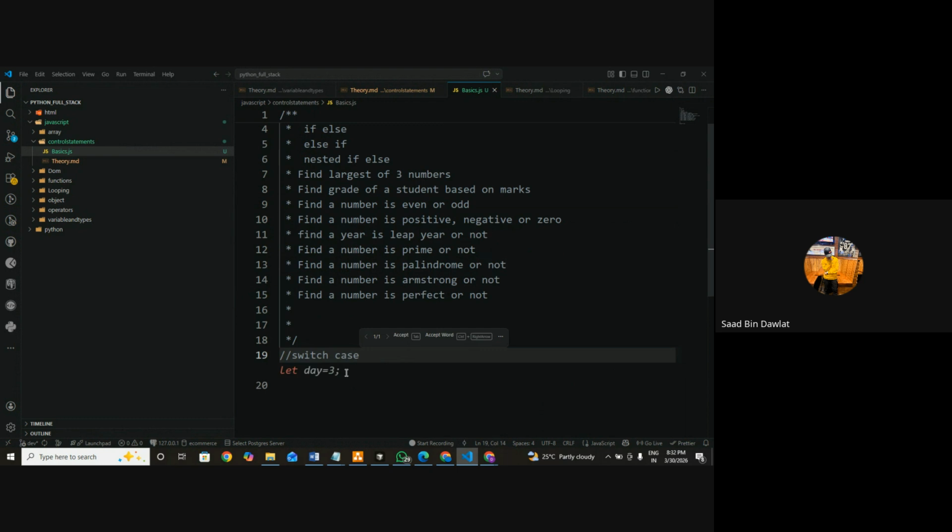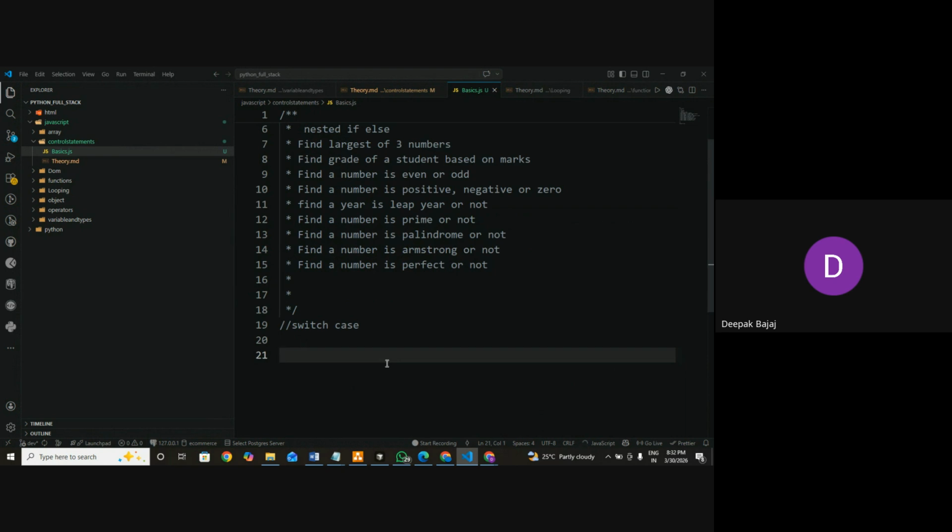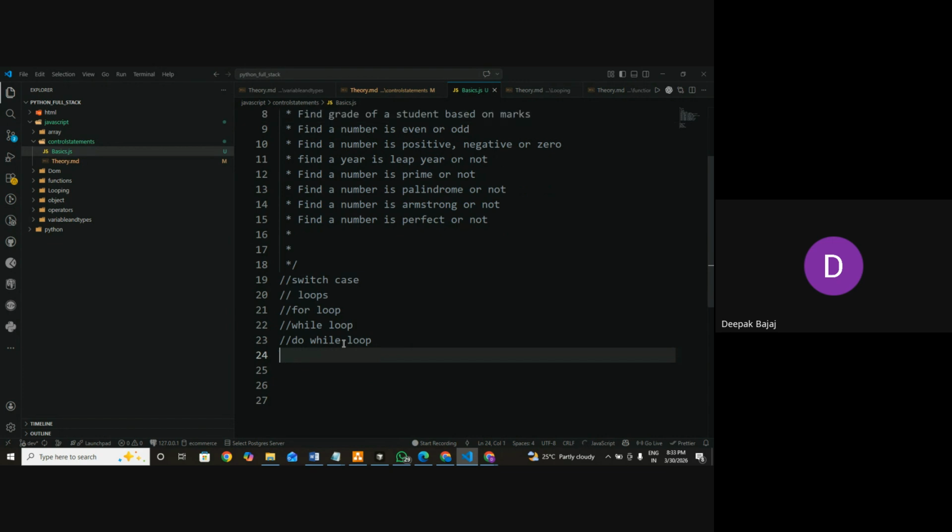Switch case. Switch case is a replacement of the else if ladder, where we need to check multiple conditions. And another one is loops. That's also a control statement. We have three flavors of loops: for loop, while loop, and do while loop. Then we have jumping statements.